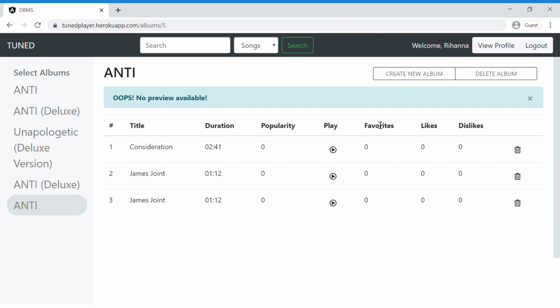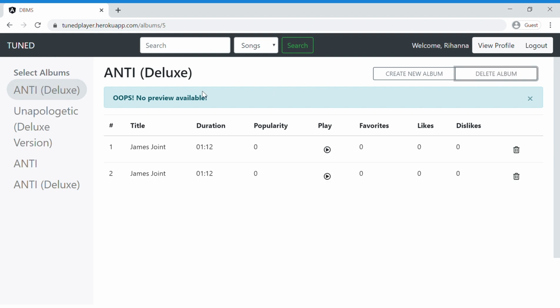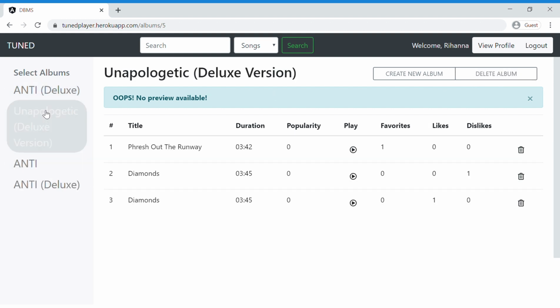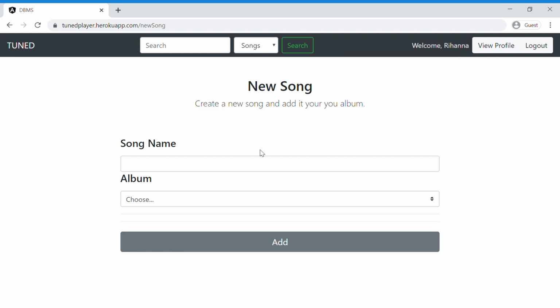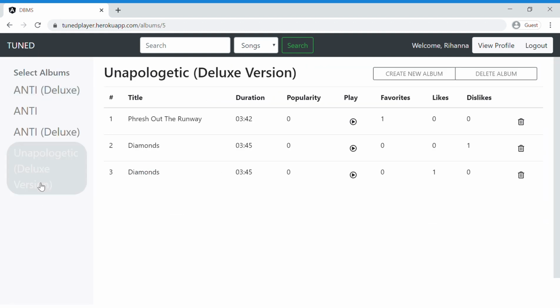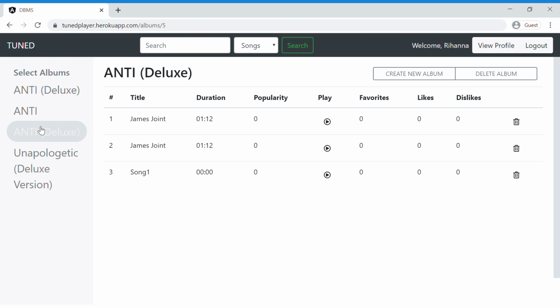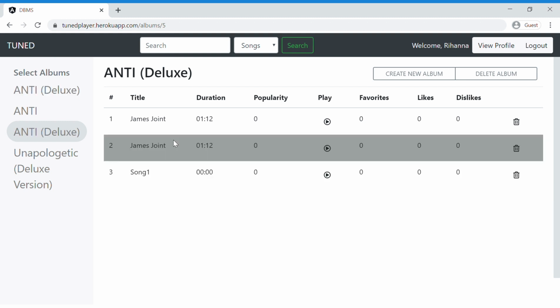The artist can delete an album, so all the corresponding songs will also get deleted, since this is a one to many relationship. An album can consist of many songs, and that is specific to a user. Now I go back to create. If I want a new song in my album, I can come here and add it to my album. So now my song one got added to my album, as we can see.